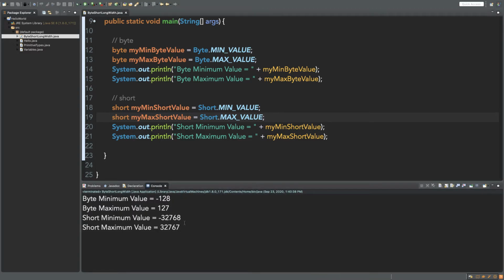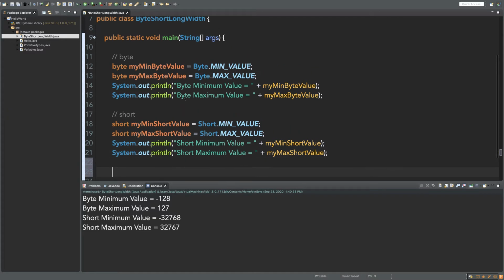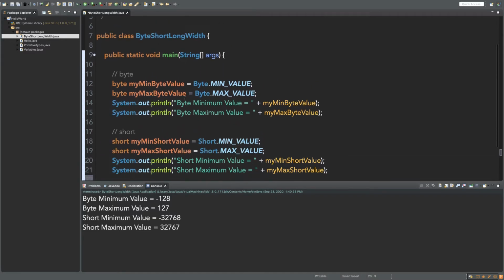And there you have it. Okay, you'll notice that the maximum short value is 32,767, and the minimum short value is negative 32,768. Again, think about those numbers in relationship to powers of 2. Okay, moving on. We have up here, we looked at the byte, the short, next is the long.